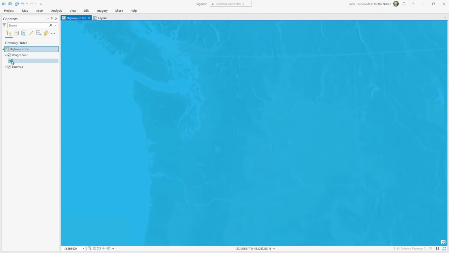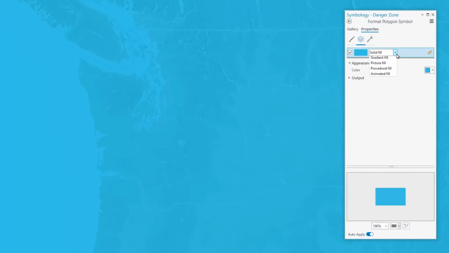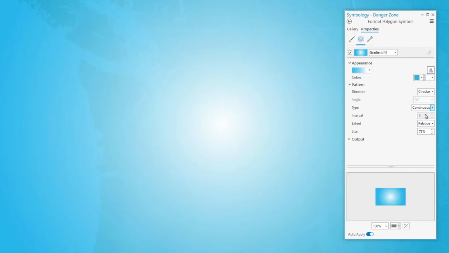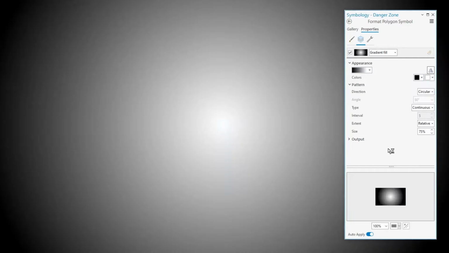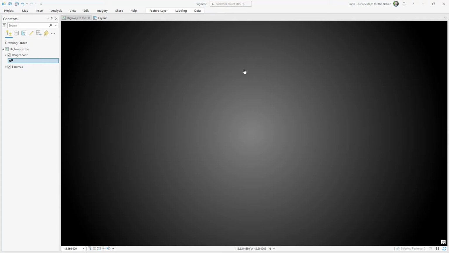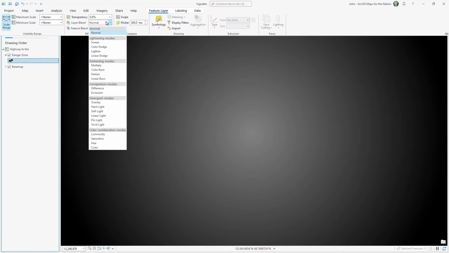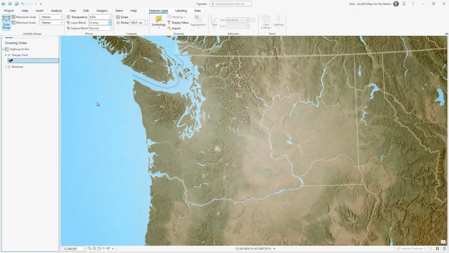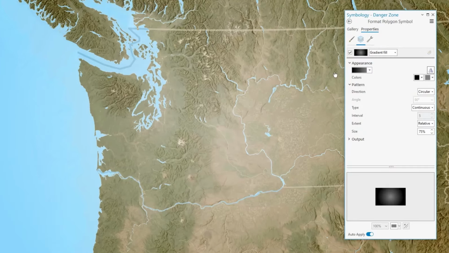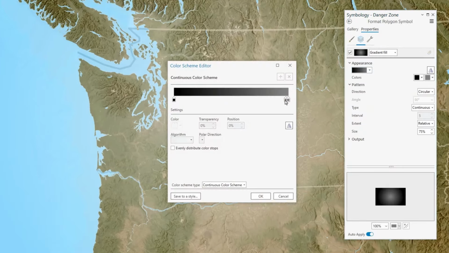And I'll open up the symbology panel for this polygon, and I'm gonna change its solid fill to a gradient fill. And the type of gradient will be circular and continuous. Next, I'll make the outer edge black, and the inner color will be 50% gray, totally gray, the kind of gray that overlay ignores, resulting in normal exposure at the center and burned in colors at the edges. And of course, you can always adjust this gradient to get just the sort of vignette that you want.